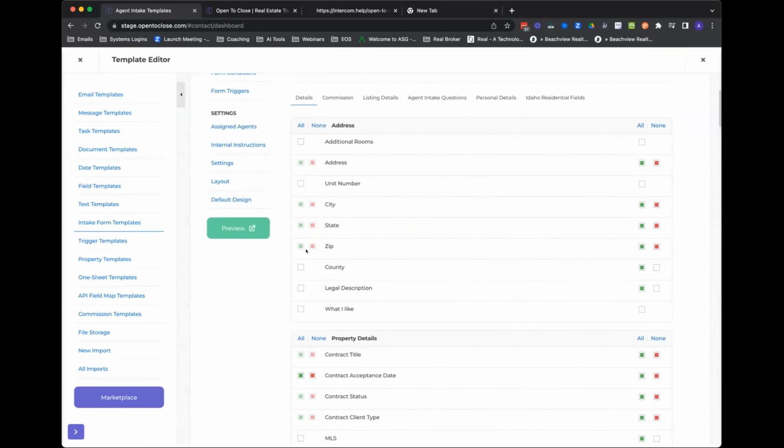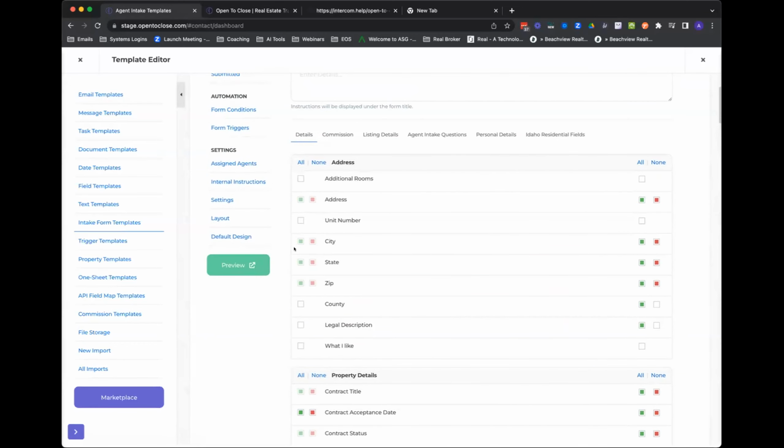There may be some, like if it's a VA loan, where I need to add a couple more fields that they need to fill out. That's not here. That's going to be in your form conditions, which I'm going to go over in a second. So these are just the base form that you want the agent to fill out. You can keep this fairly small depending on your situation, and then have it grow.